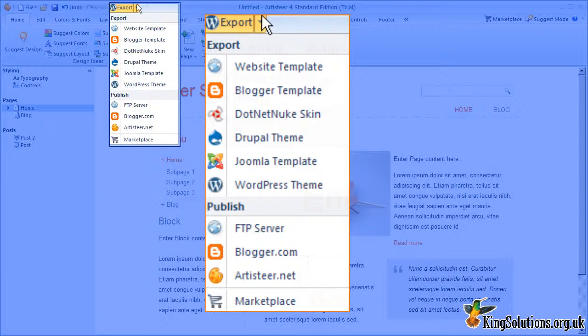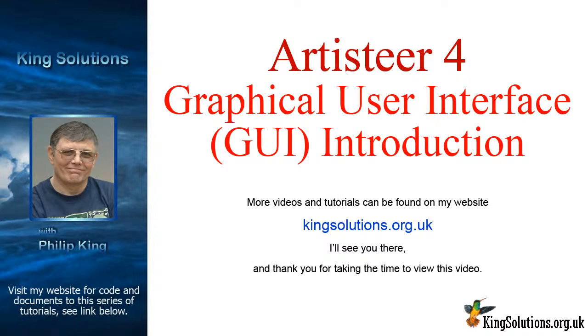When you publish a CMS template or website template, it is uploaded to a host server such as blogger.com or artisteer.net. I'm not sure if that makes sense at this stage, but we'll discuss FTP in more detail in another video. Well, that's all for this video.